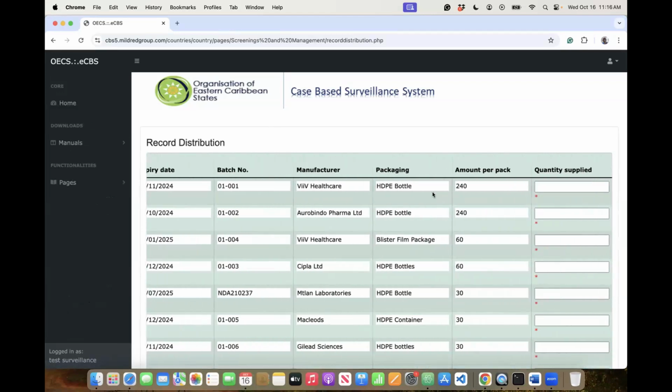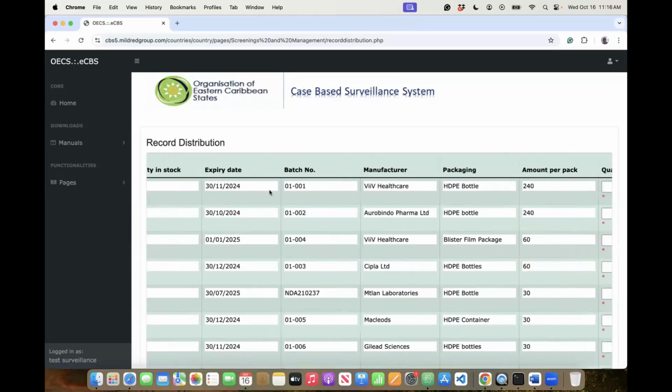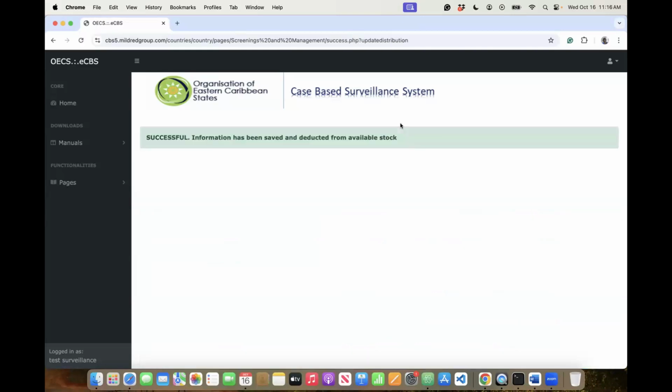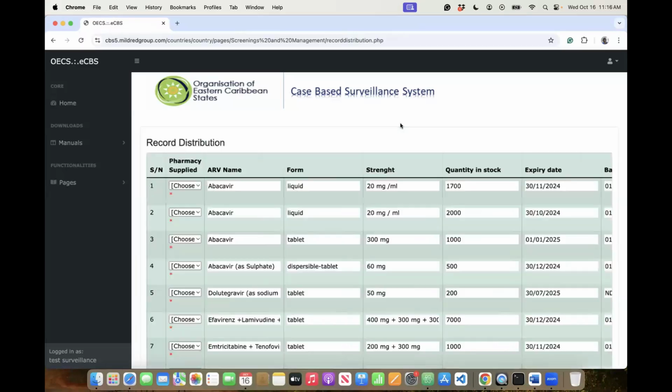Now I want to see how many you want to supply. The quantity in stock is 2,000. And let's say we want to give out 300, for instance. And you went to distribute this drug and the pharmacist received this drug. Let's say the pharmacist's name is John Doe, for instance. Then click on distribute. So you must have given out, then you come to fill this and fill in who received or who signed for the medication.